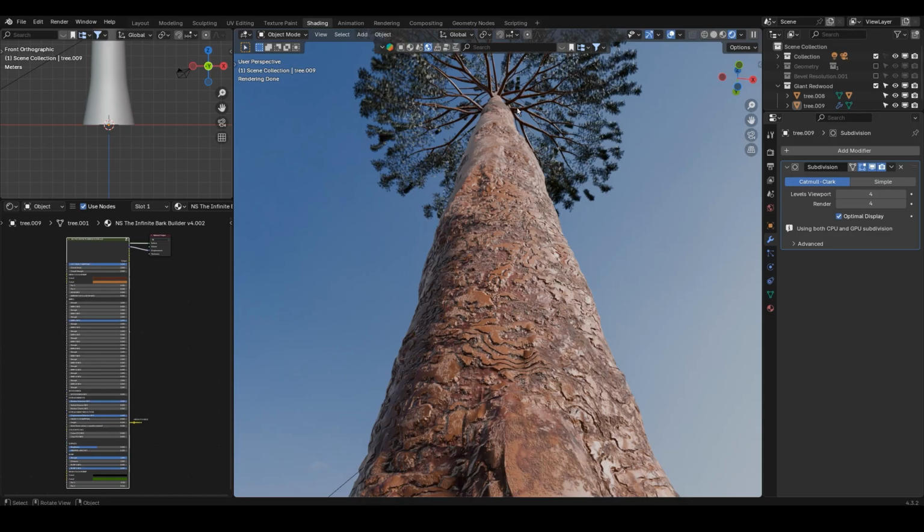This is just one of my lovely giant redwoods. He's a lovely looking fella, big old bugger.